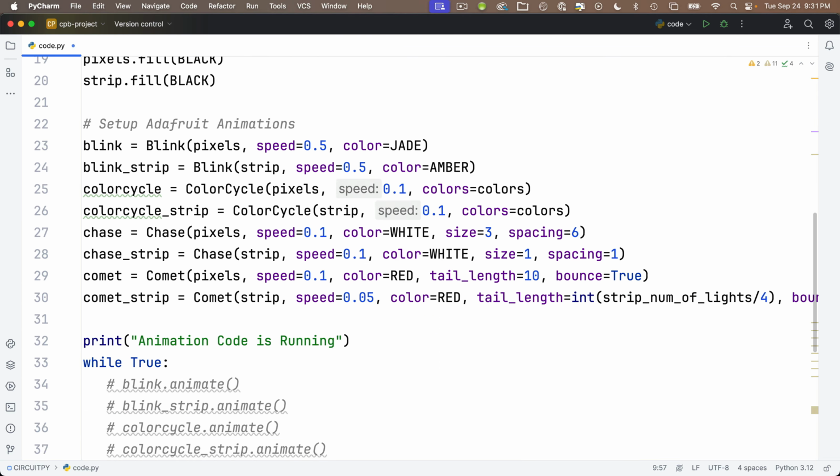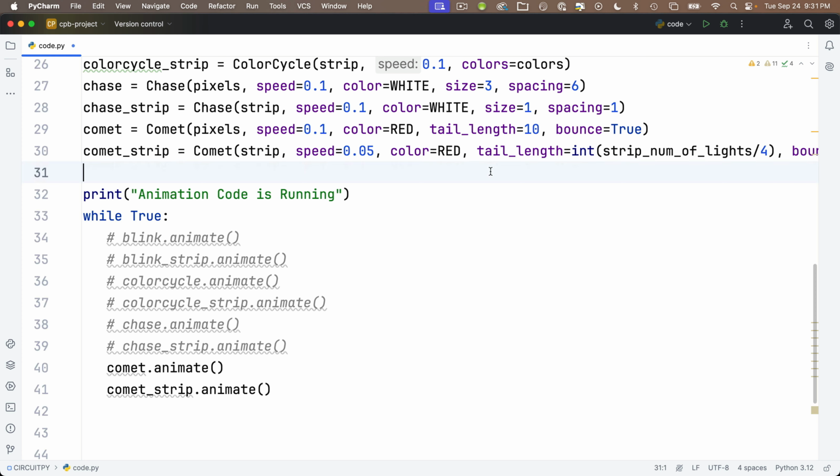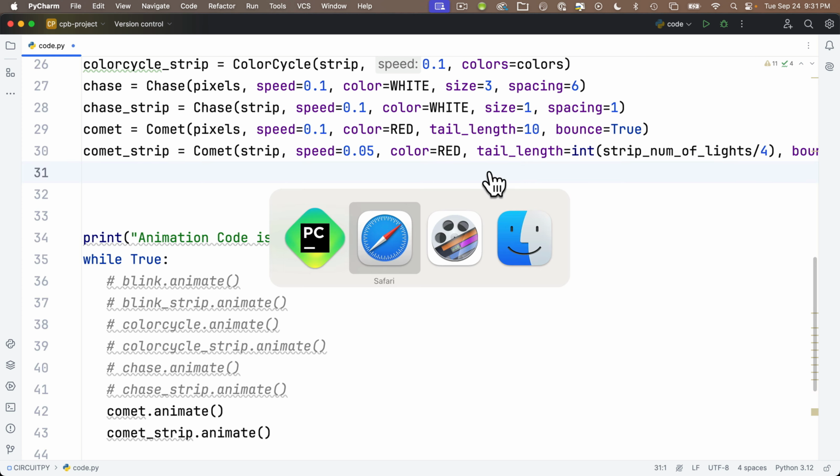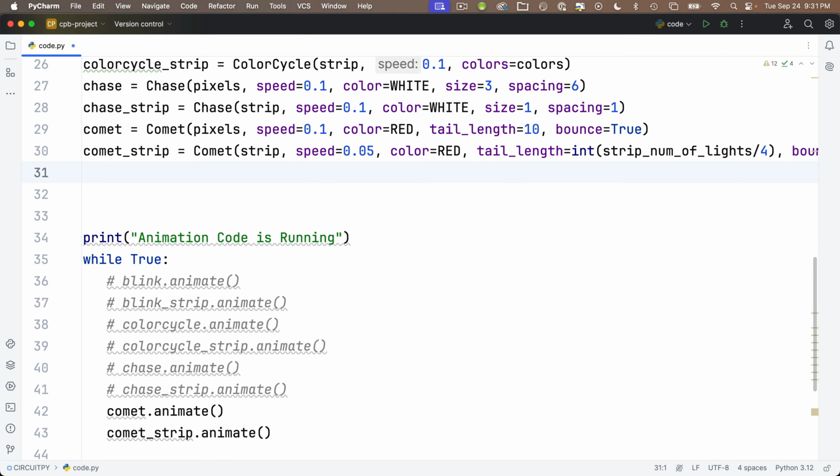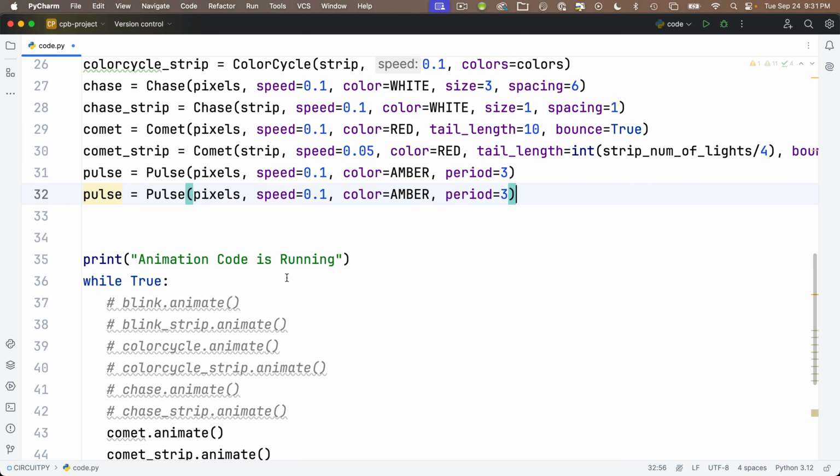Then further down in the code, let's make room for creating pulse objects. Then head back to our Learn guide. We'll find, highlight, and copy the pulse equals pulse code that creates the pulse object. Return to our code. Paste that in, and for our first pulse, why don't we change the speed to 0.05, or 5/100ths of a second. This will give us a smoother pulse.